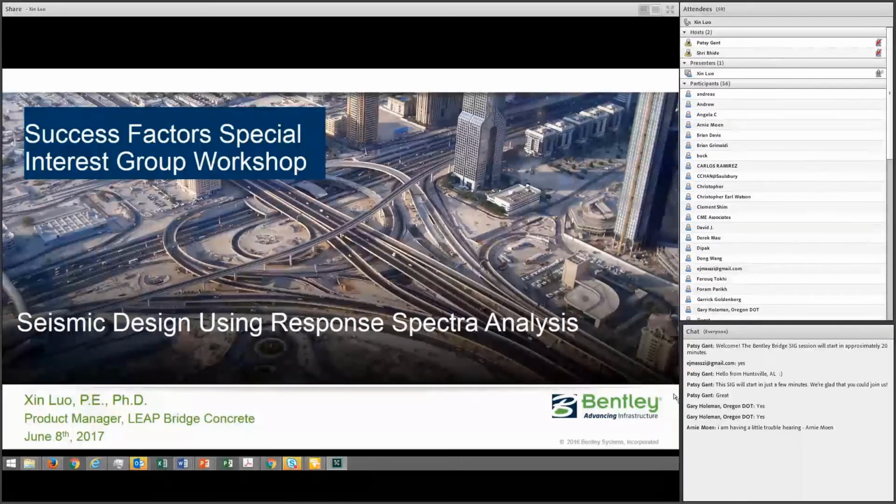As Sheree already mentioned, we are in the process of releasing the latest version of OpenBridge Concrete Connect Edition version 17, which you may download and use in a week or so. The purpose of this workshop is to provide you a quick review of this new feature. At the end of this workshop, I hope you will have a clearer picture of how the response spectral analysis works in OpenBridge Concrete.